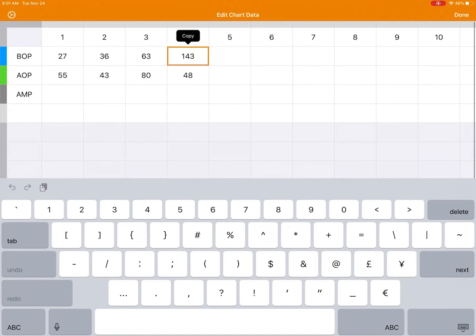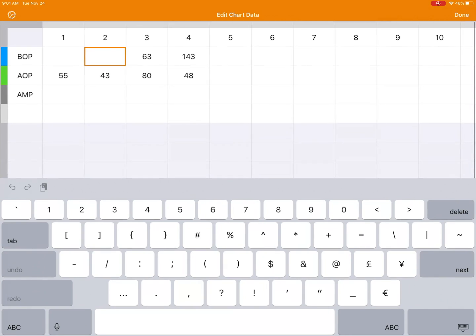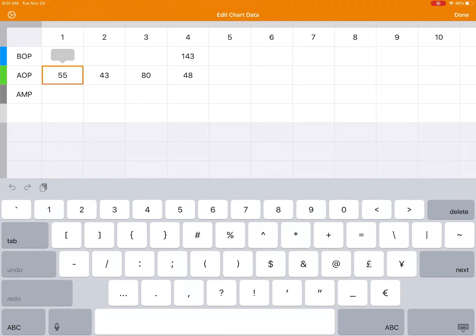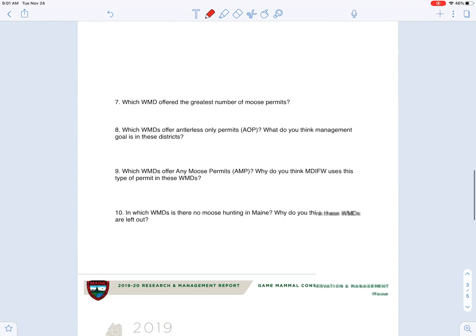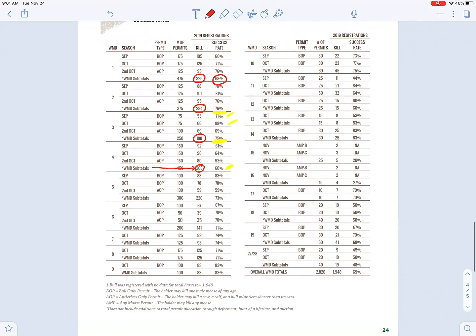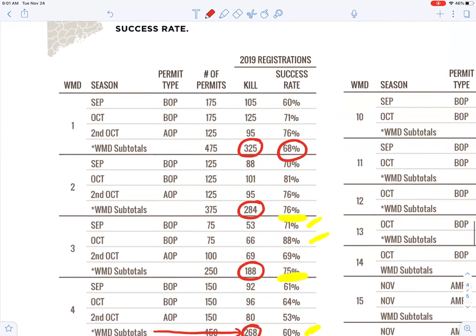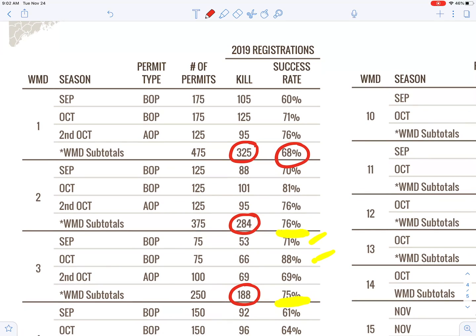So I'm going to do the first 4 with you. And again, we can delete all this out of here. We don't need this data. We're going to put in the permit types awarded within each district. Okay, so I'm going to swipe over here to my chart, and I'm going to look at the total number of permit type for each district. So this can be a little tricky for folks.